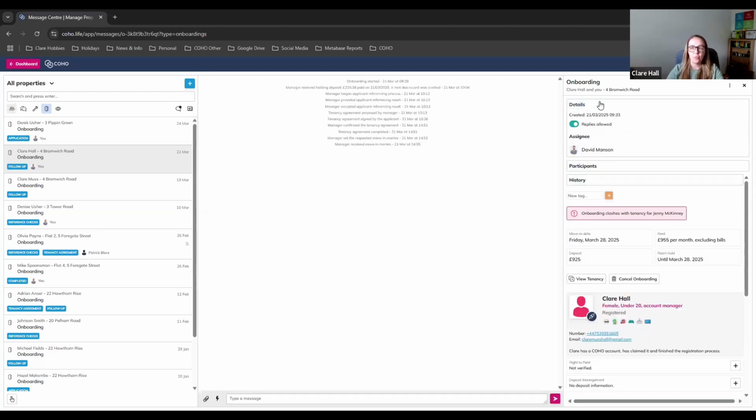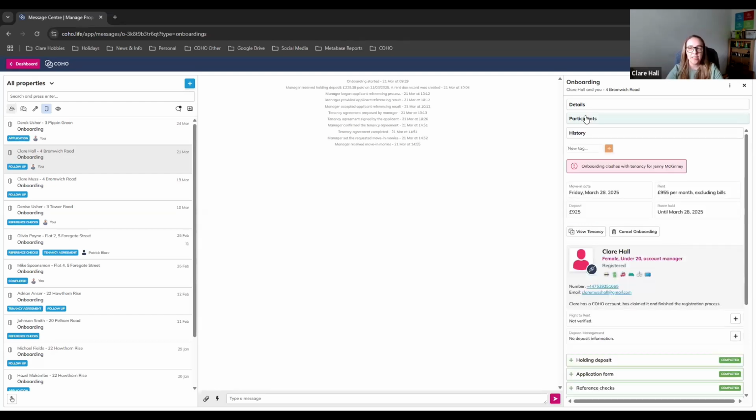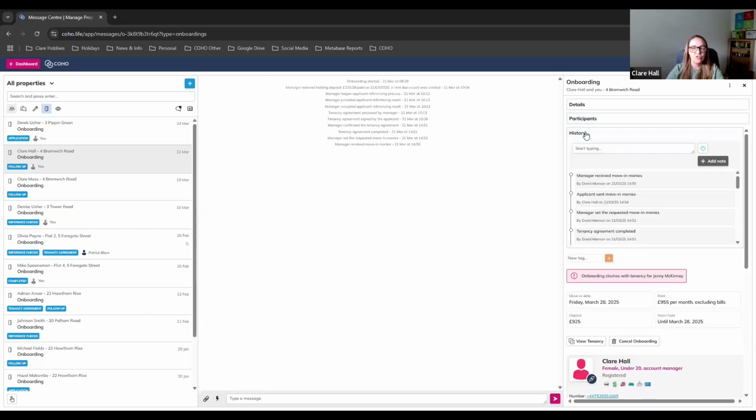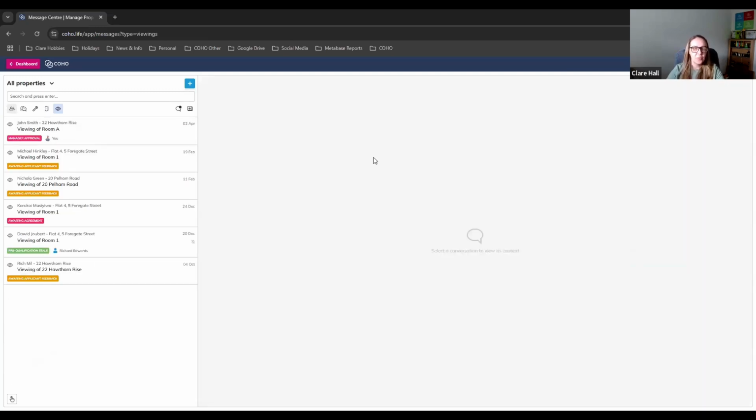And at the top, again, we've got all of the details, who it's been assigned to, so who is going to get notified of any conversation. Participants, again, between us and this particular tenant that we happen to be onboarding. And then again, I've got all my history items at the side as well. So looking at the viewing or tenant find category at the top, I've selected that. So again, I've got all of my messages at the side.